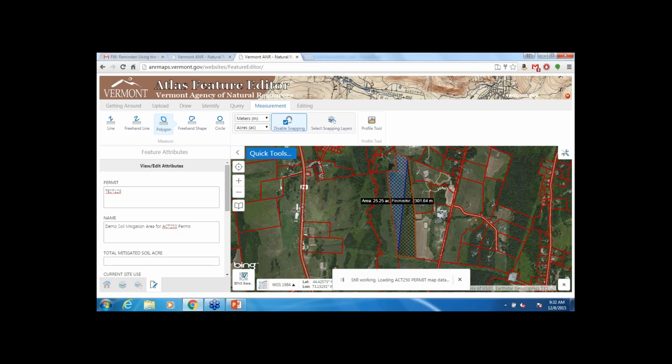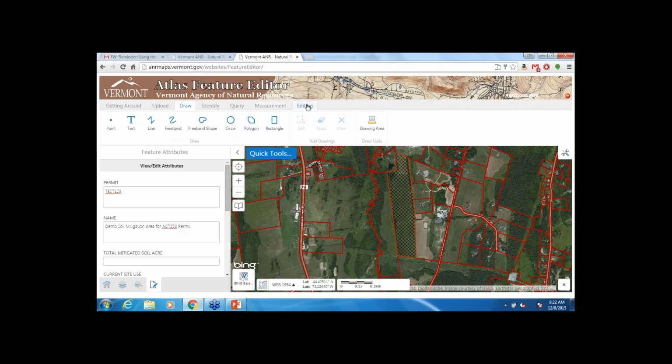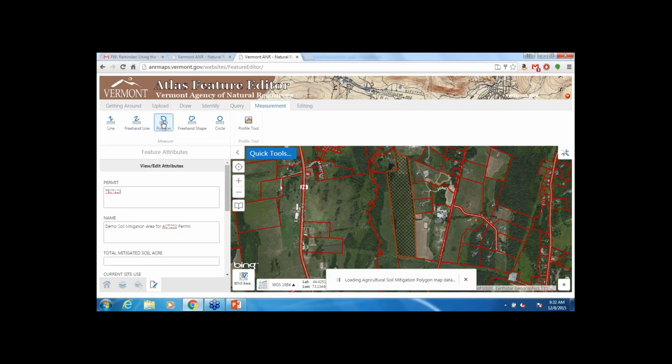Oh man, I botched it. No. Let's see. This is real-time editing right here. Measure polygon. Let me do this real quick. See how fast I can do it. So we've got 46.92 acres, so I can enter that in here.